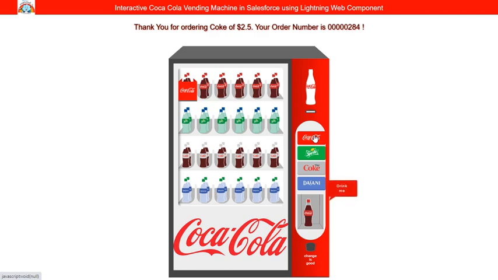Like that we have created the interactive Coca-Cola vending machine through Lightning Web Component in Salesforce.